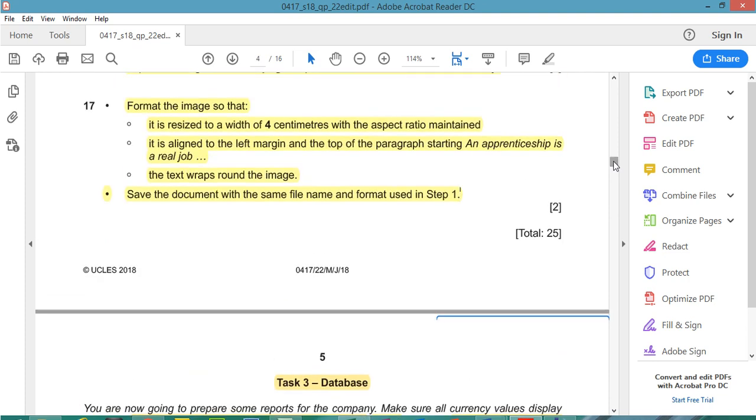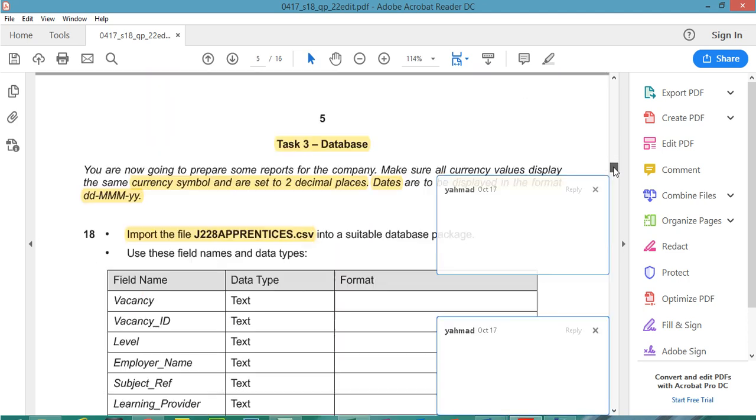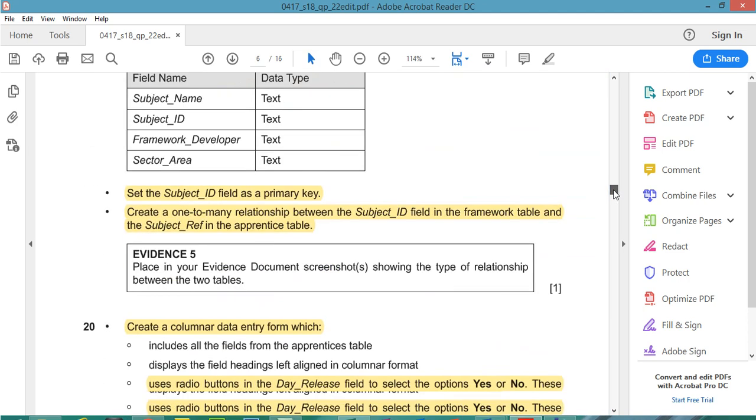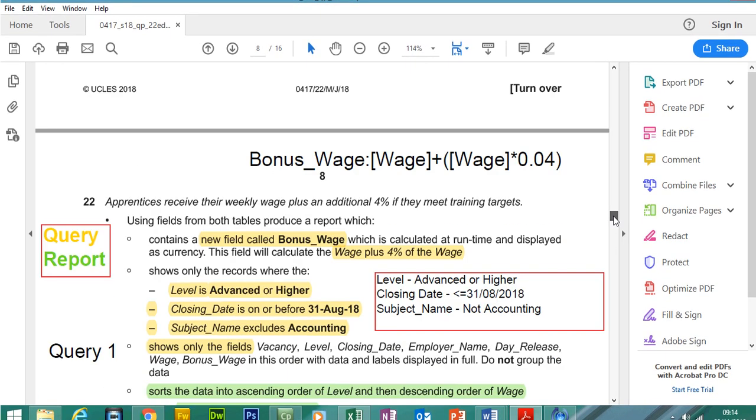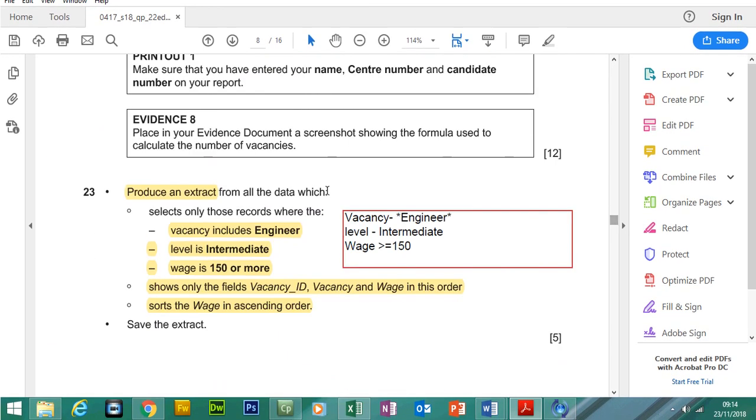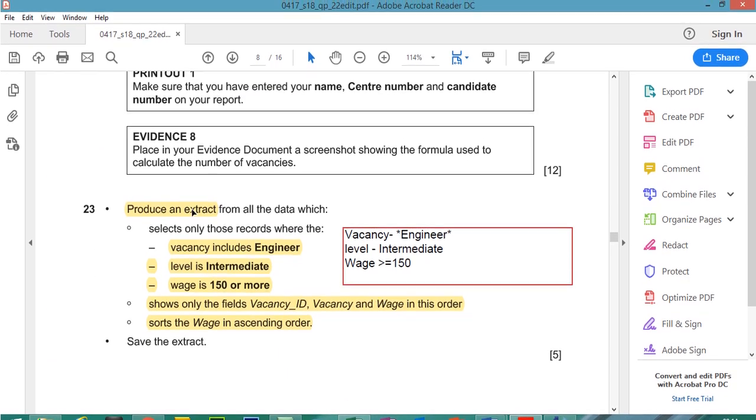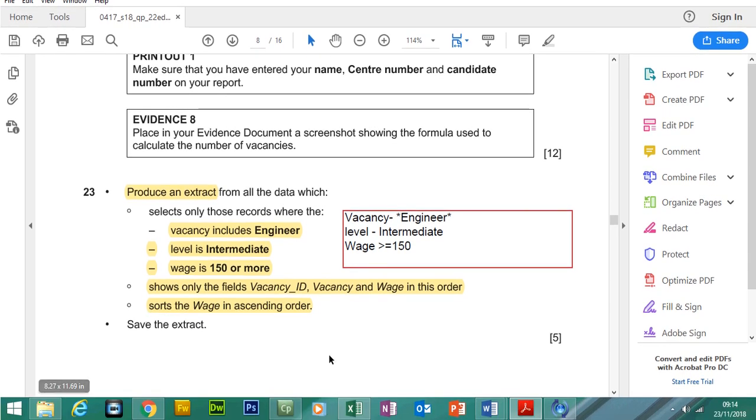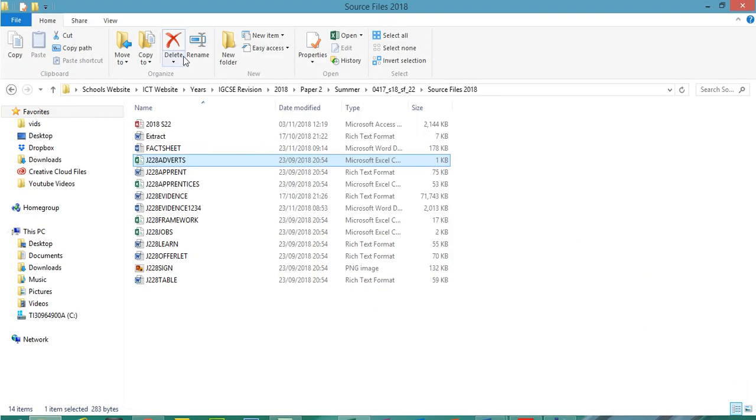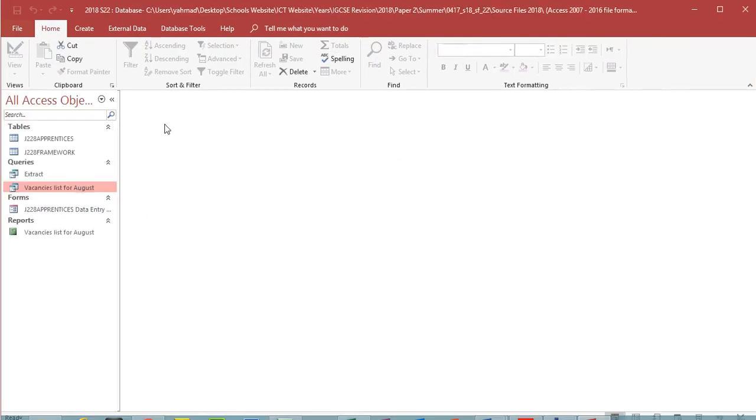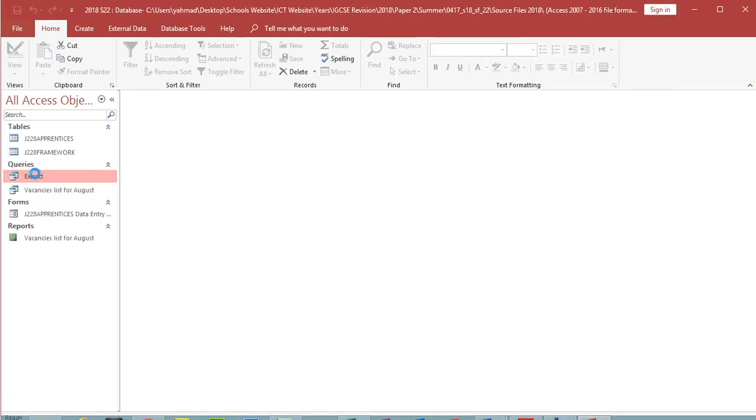Right, so at this point, you're not asked to print, because what I've done previously is, in databases we have to make an extract. If I go down to question 23, we have to produce an extract from all of the data. So in databases, if I go to my source folder, I did do the databases first. If I open up this file here, this is the extract.